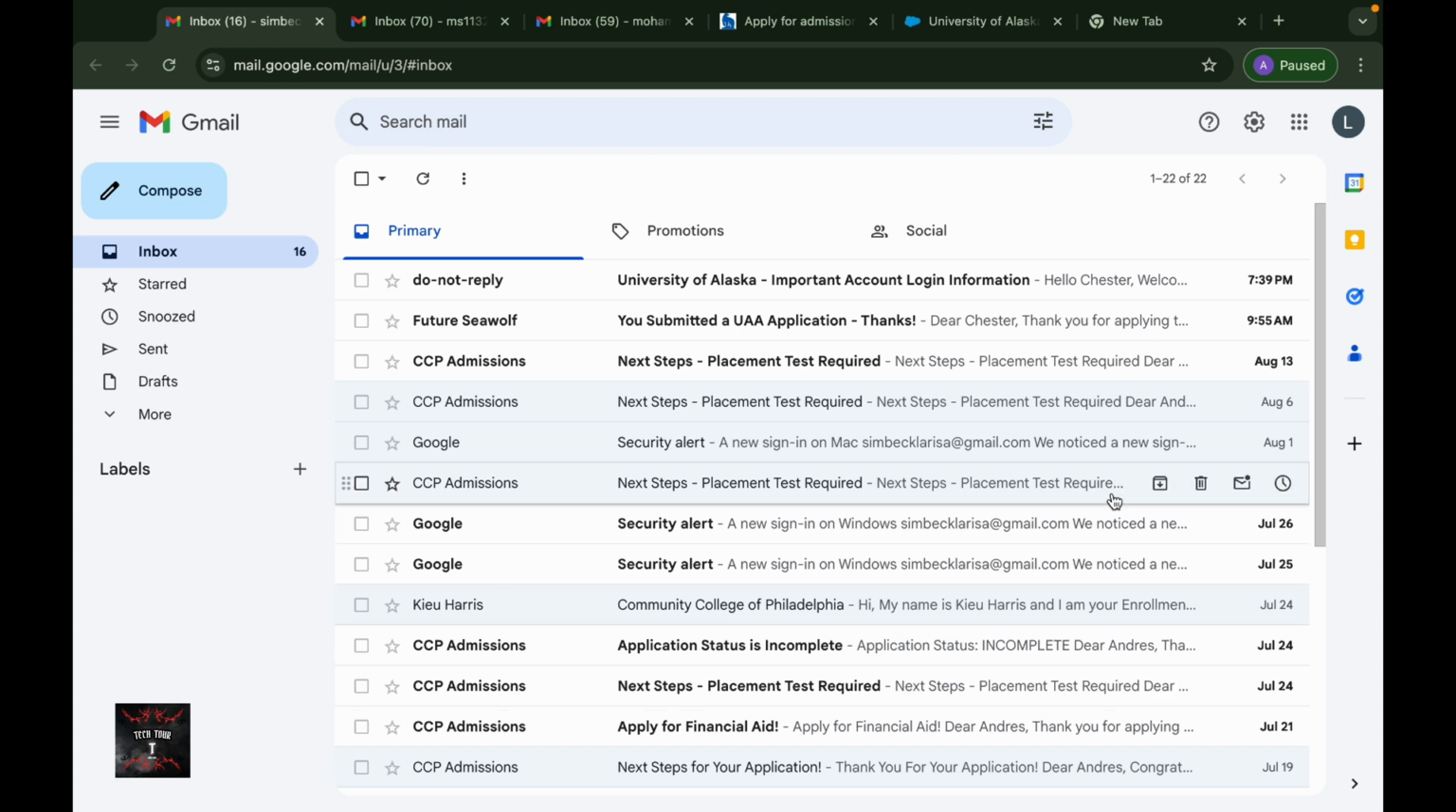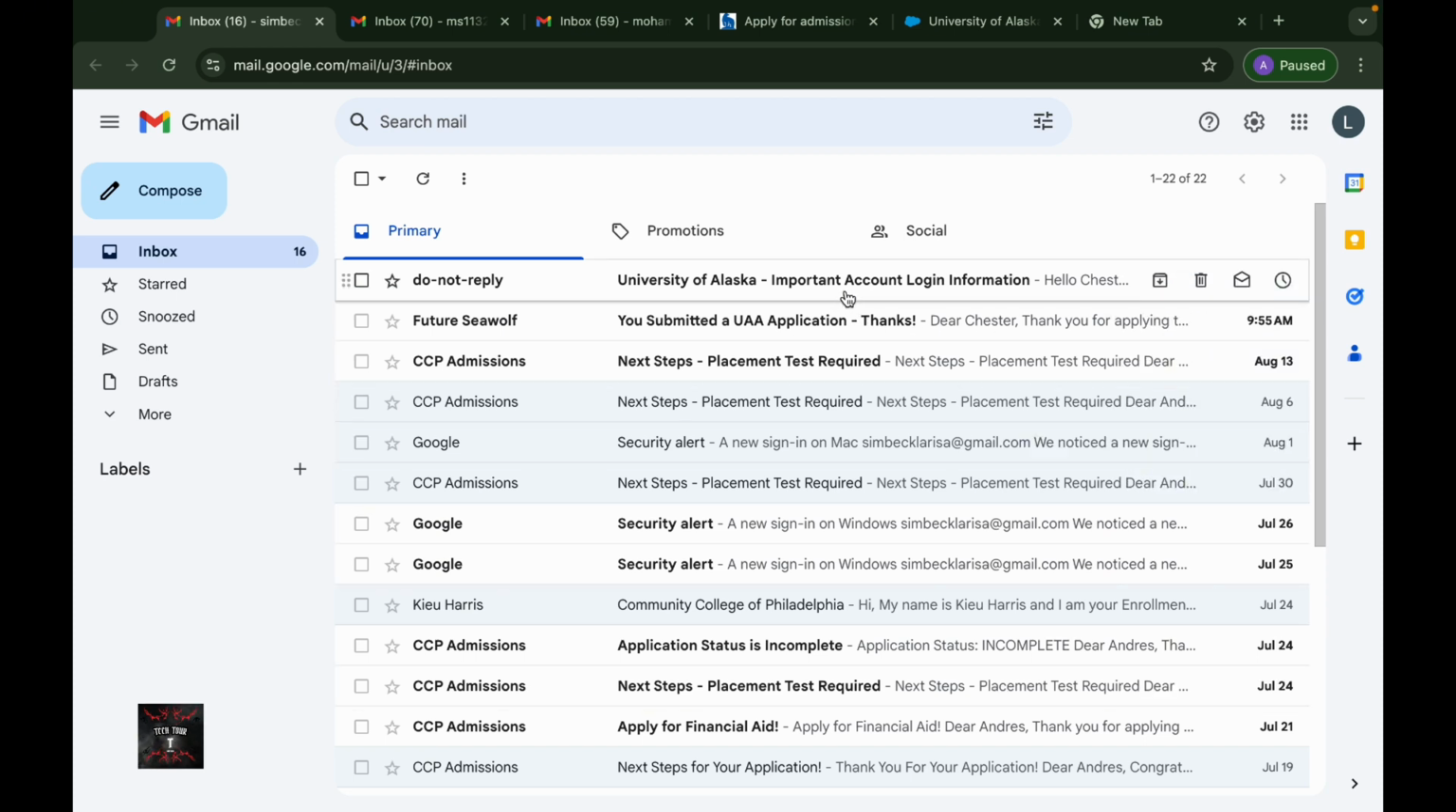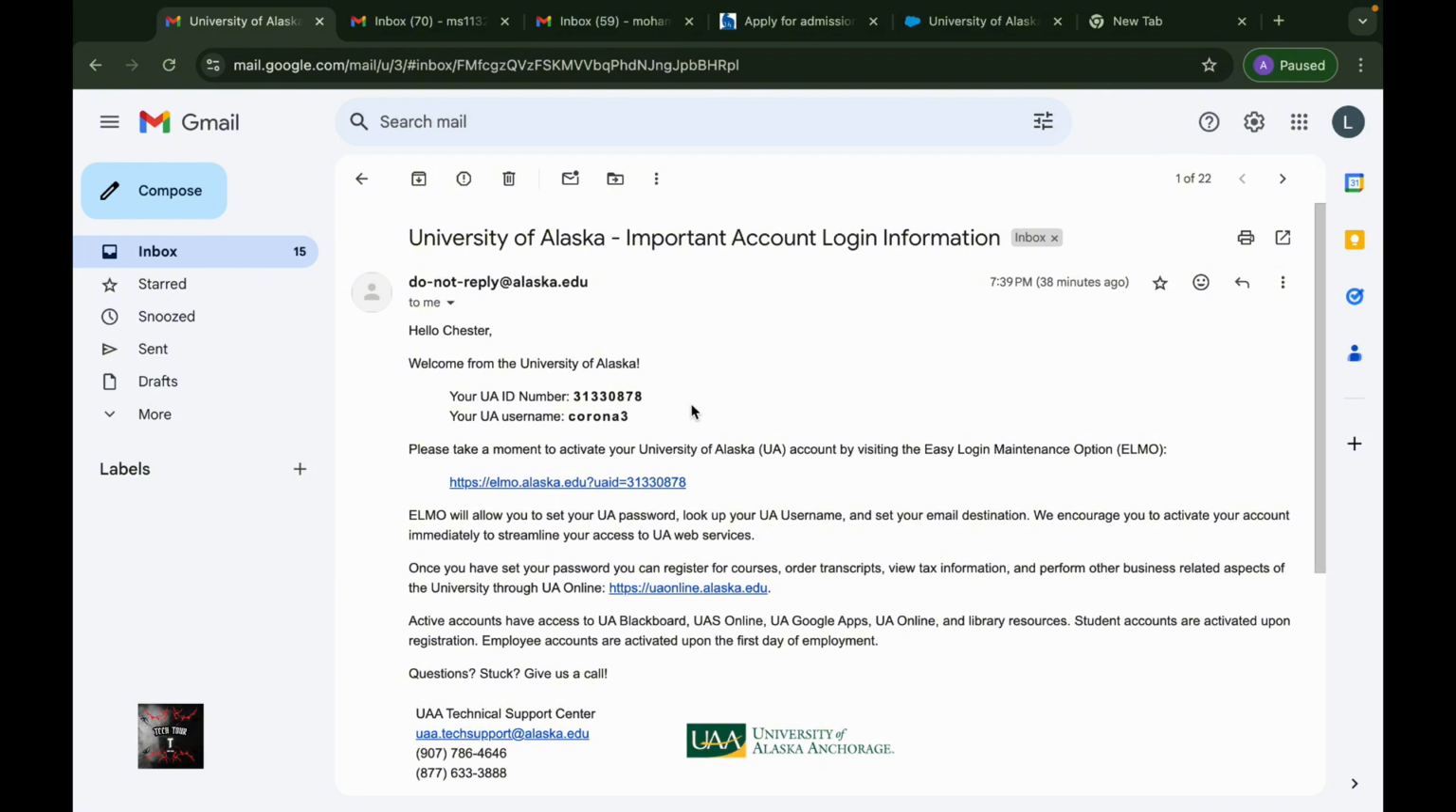After 24 hours you will get this message or email from the university, and this is the confirmation email that you are selected for an email. And then first of all, you have to click it, and here is the UID and username, and you have to follow some next steps for completing or getting a domain. Then click here.